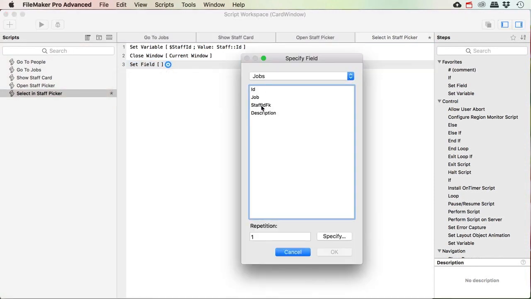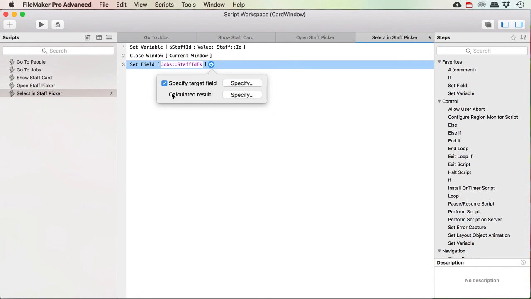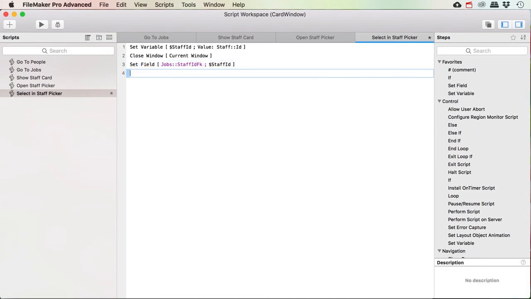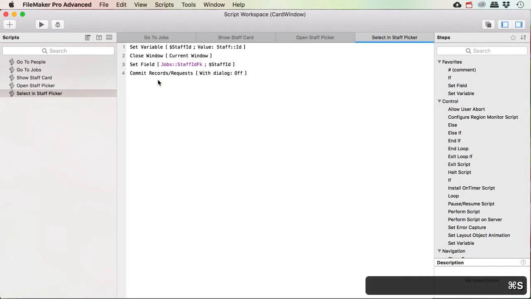And I'm going to specify the target field, and that's going to be the staff IDFK field, because that's where my ID that I remembered here needs to go. So that's the field, and my calculated result, so that's the value, is going to be this value that I remembered here, and this can be referred to by using the name of this variable, which is $staff ID, and I copied it so that I could paste it in here without making any mistakes. So I'll just do a little commit record request just to be sure, so that I save the value in this field, and then I think I'm good to go. So let's save this script, and then I think this is a good one.